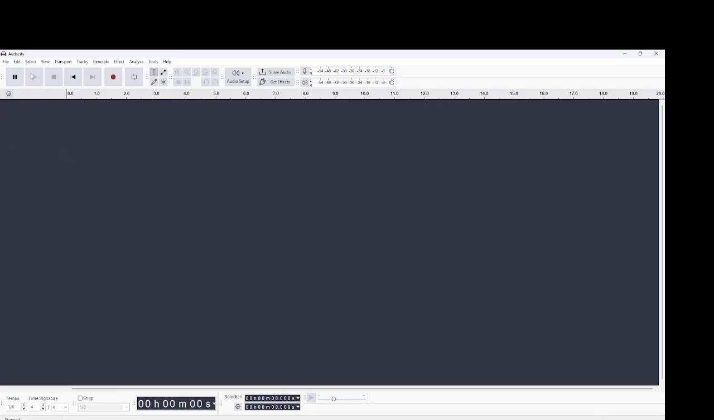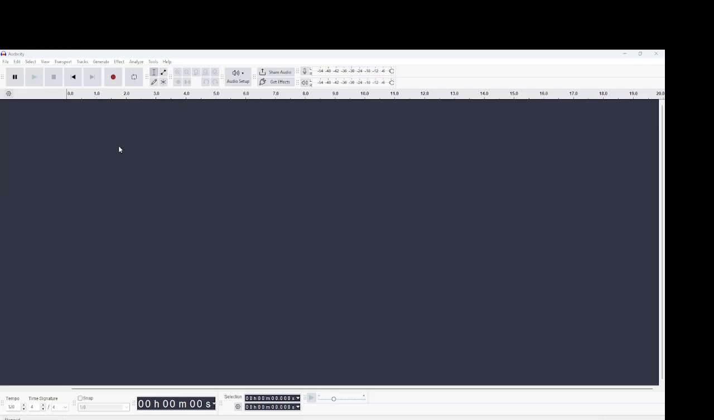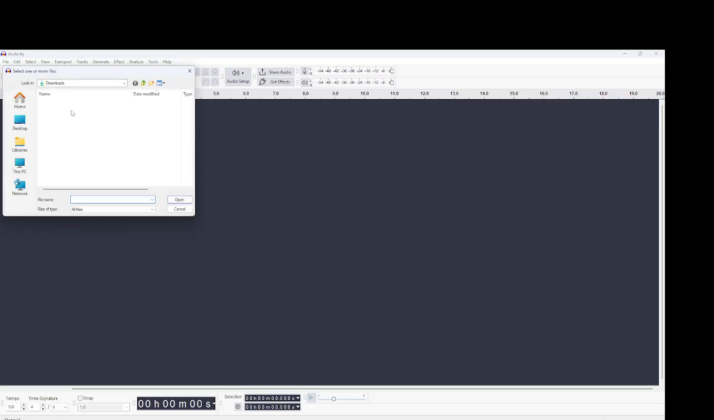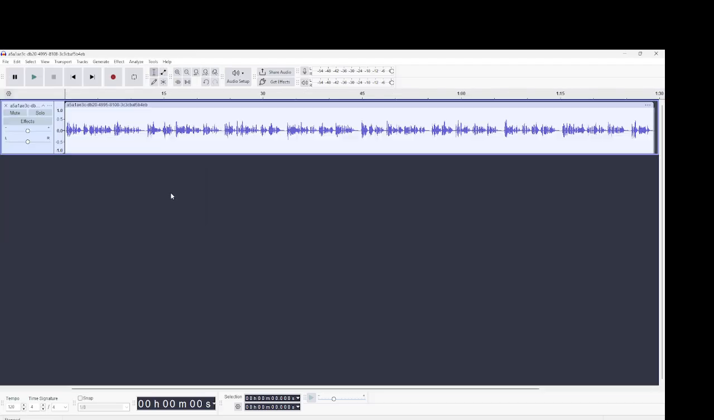If you can't hear any sound during playback, the problem is usually related to the playback device, volume settings, or audio configuration. Click Audio Setup at the top and check the playback device. Make sure your speakers or headphones are selected correctly. Next, play your audio and check the playback volume slider in Audacity. Increase the volume if it is set too low.